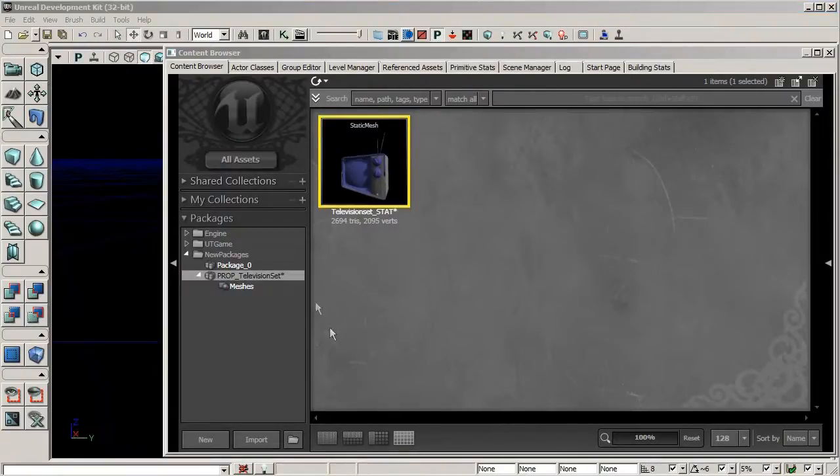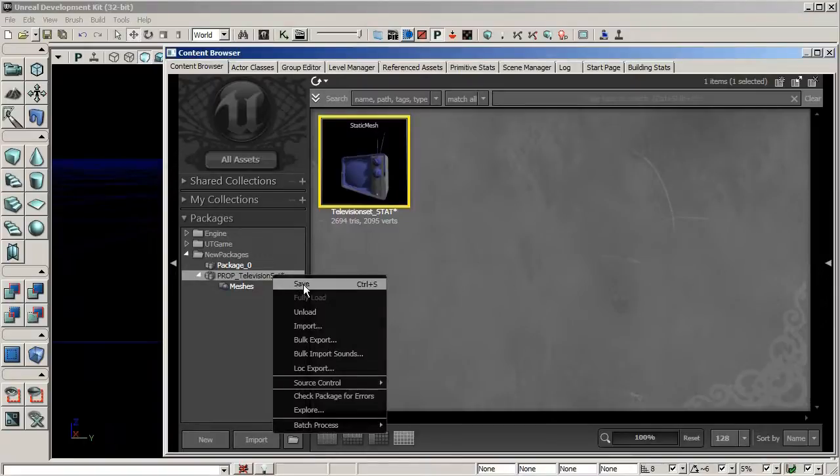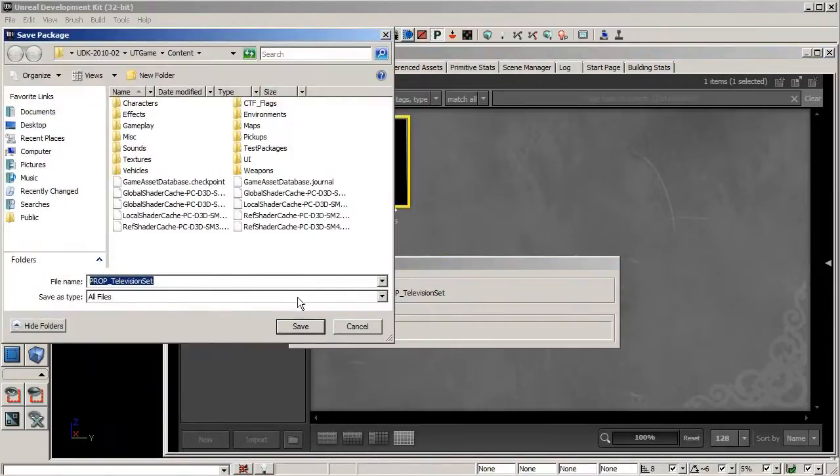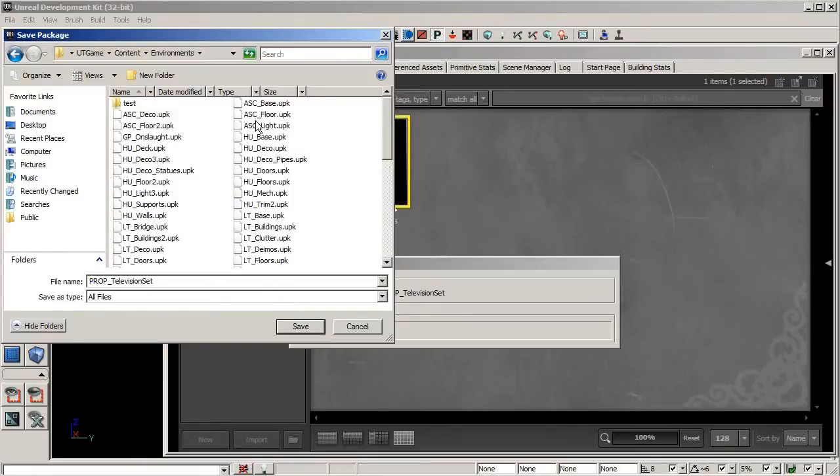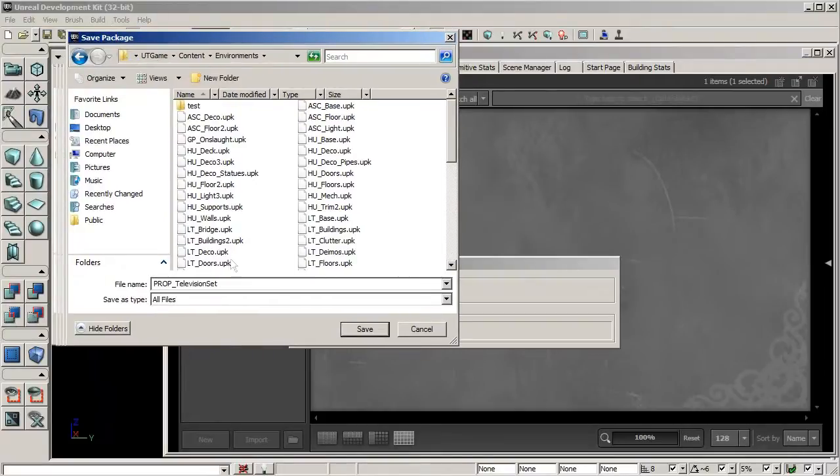So as with everything, it's always really important to save as often as you can. So I'm going to right click on the package and save. I'm going to save it to the environments folder under the UT game directory as UPK. If you save it to the environments folder, every time you open Unreal, it should load the package automatically. So we'll go ahead and save that.